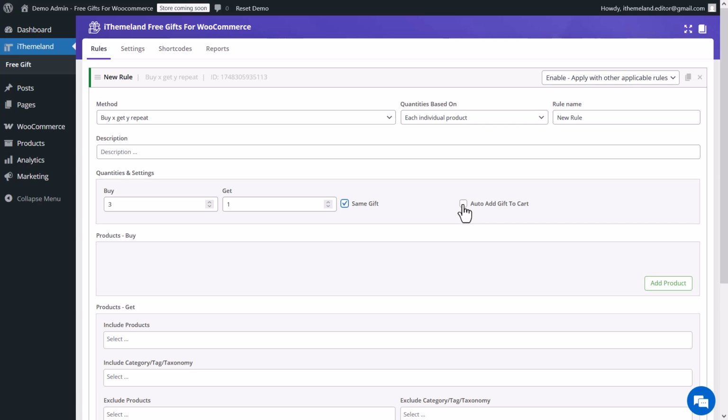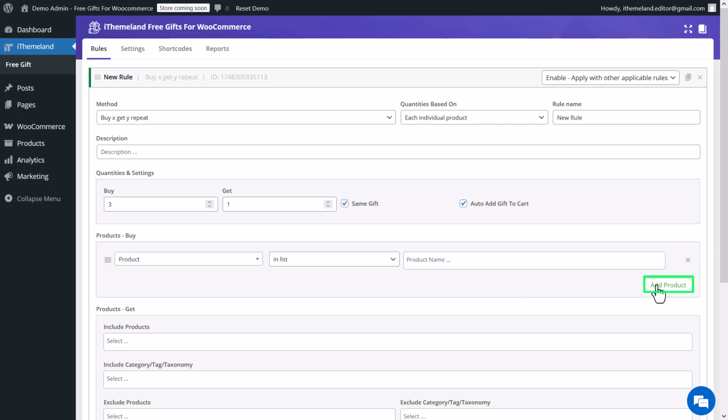Product Buy section. Now, in the Product Buy section, you need to specify after purchasing which products from your online store the customer will receive this free gift. For example, consider that you want to offer a free gift to customers who purchase 3 products from accessories and music categories. Click on Add Products.